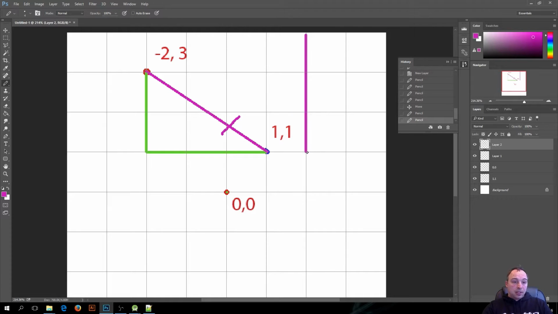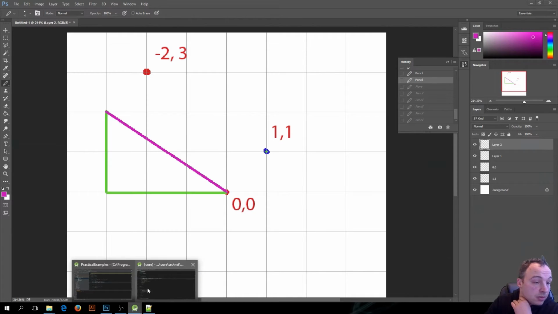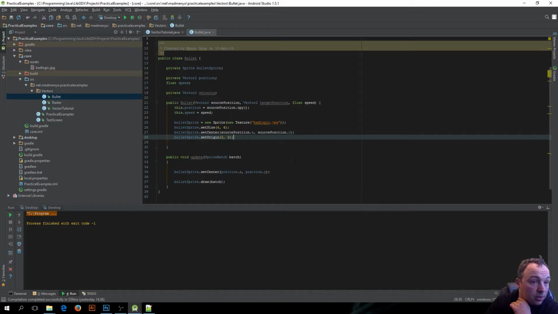A vector that goes 45 degrees is actually 1.4 units long, so it would cut it about something like there. So that's maybe a bit difficult to understand, but just bear with me. I'll show you a more practical example within libGDX.